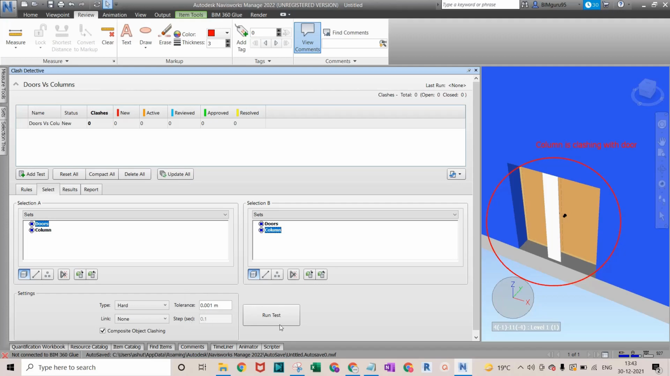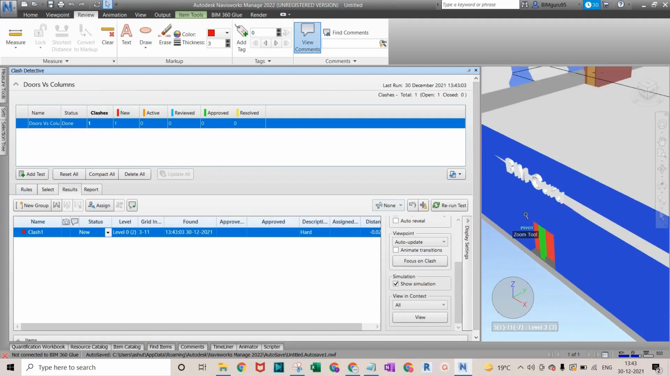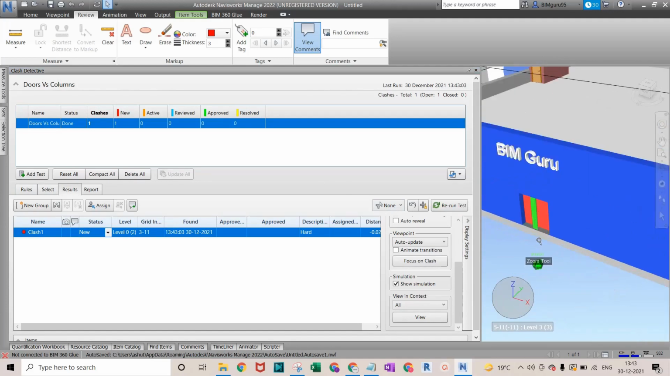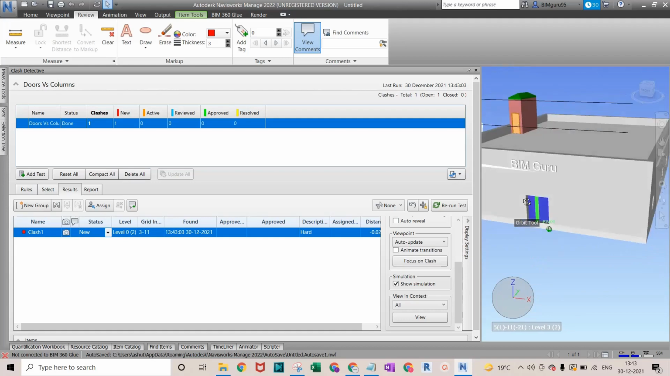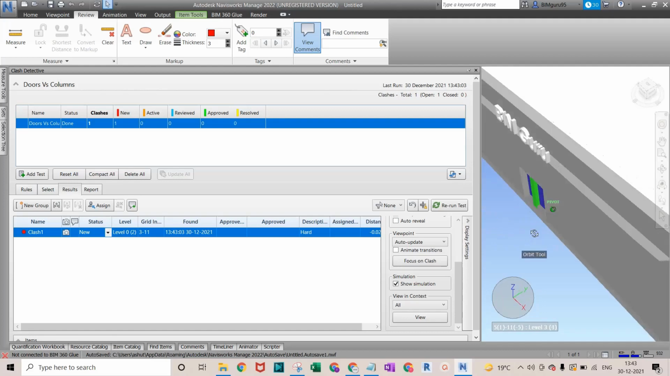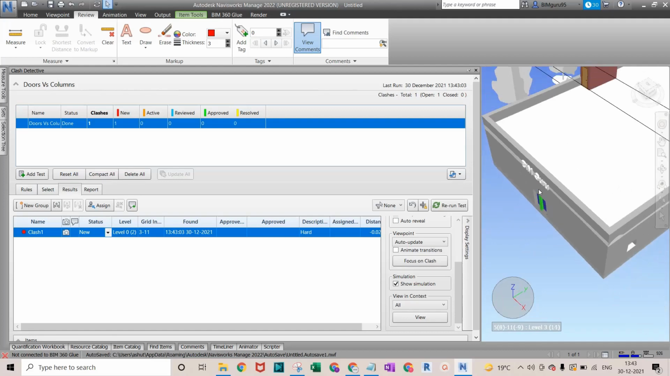And if I click on Run Test, right there it's showing me one clash. Why? Because all the columns are fine, but this column is clashing with the door. Imagine if this kind of thing is happening, but you are not able to see what is happening right there. What's clashing? That's at the front of the door, that is why you can see clearly. But if it is inside the building, then you probably cannot see what's going on right there.